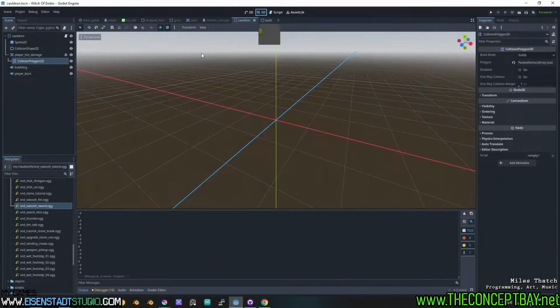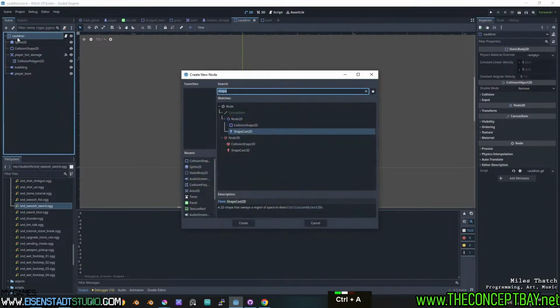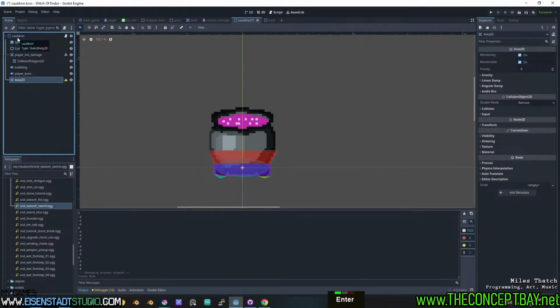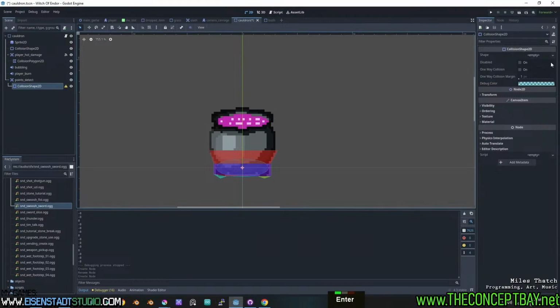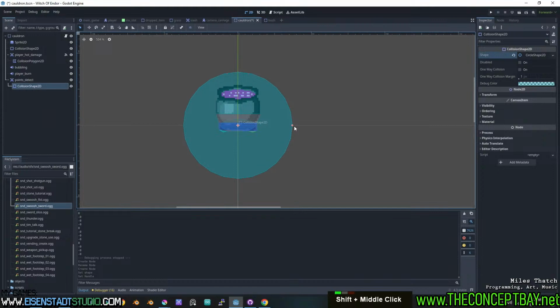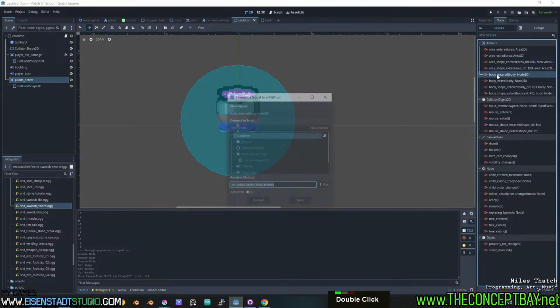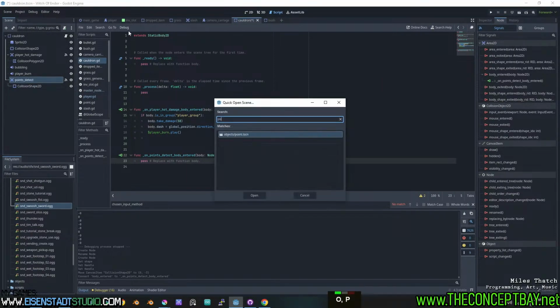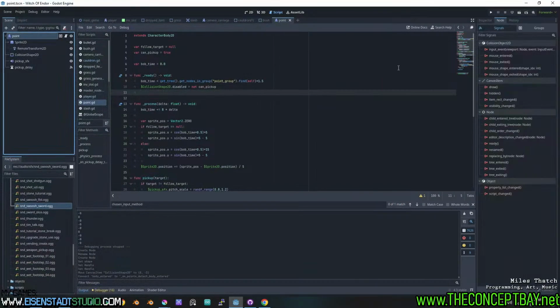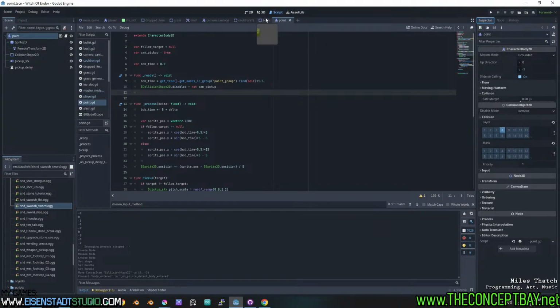I think we can make the cauldron steal the points. Area 2D. Points. Detect. Collision shape. I'm gonna have to get used to typing collision instead of shape to recall the node. Okay. Body entered. We know that a point, I think, exists on a separate collision layer. 4. Okay.